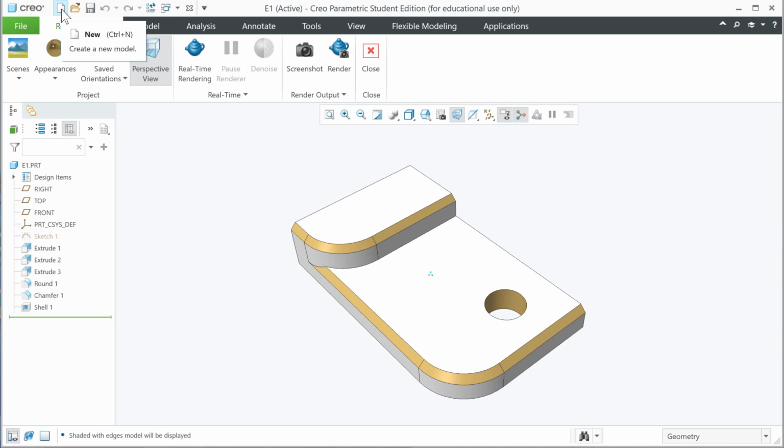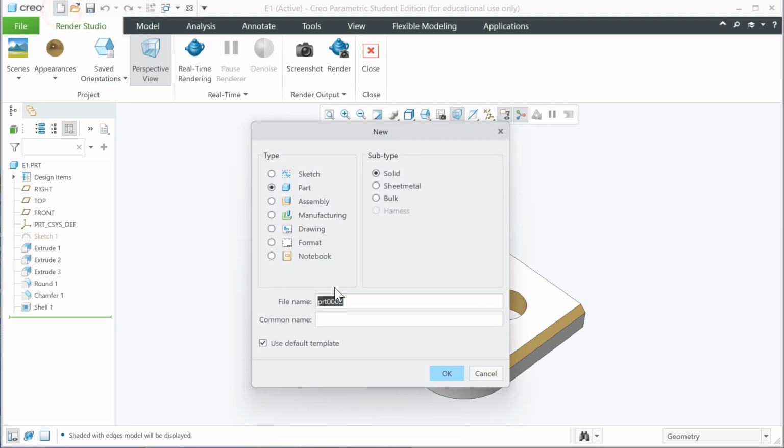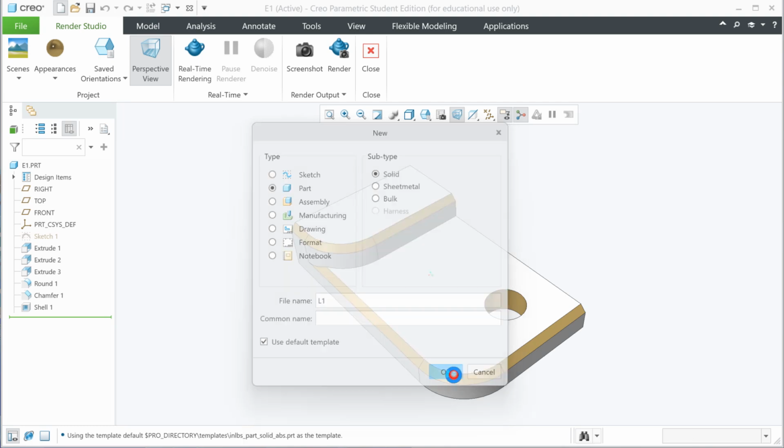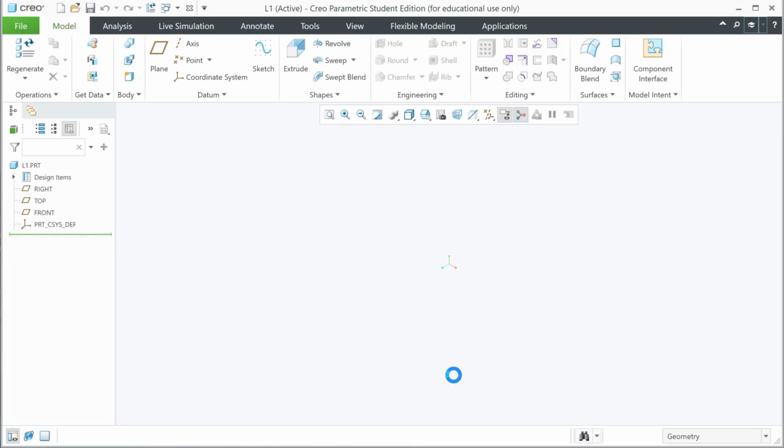But anyway, let's start with new. And so this is going to be L1 for Lab 1. And those of you in my class, just be aware that there's actually an assignments area. The labs are down at the bottom, so make sure you insert this one separately from exercise 1.